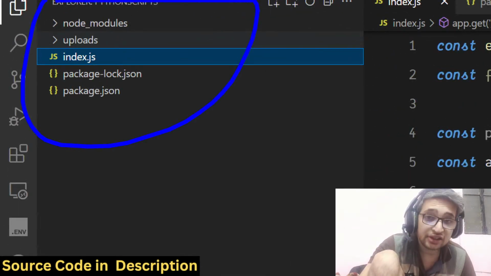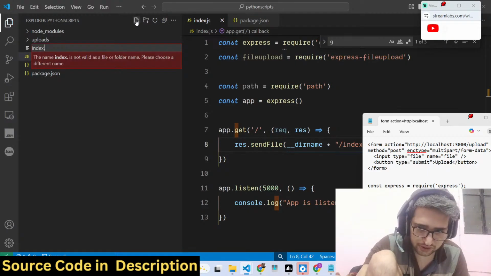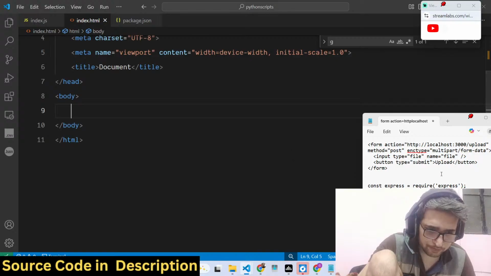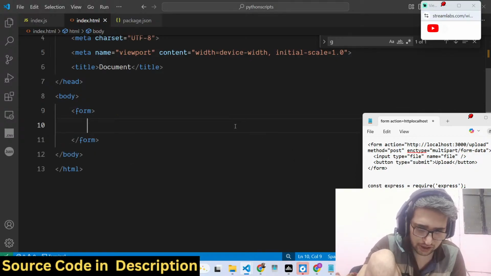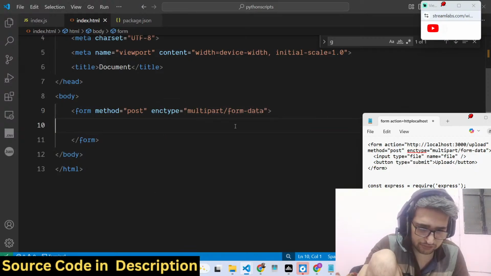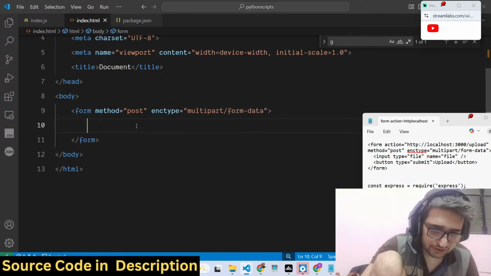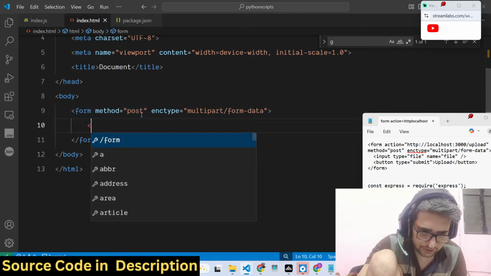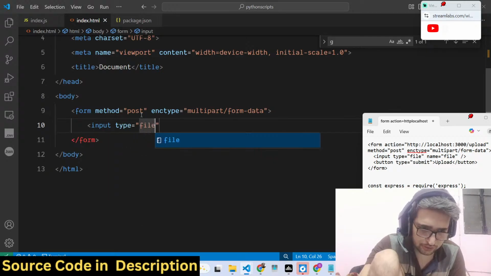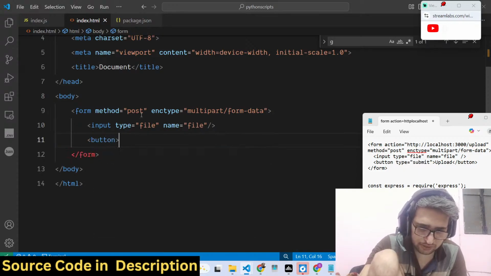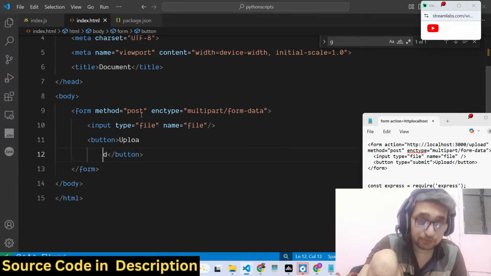So now right here, just create a simple index.html file. This will be a simple HTML form which will be shown to the user. Inside this HTML form, we will have the form tag, and the method will be post and the encoding type multipart/form-data. Whenever we are working with files, we need to give this attribute, encoding type multipart/form-data. And right here, we just need to have this input field where the user will select the file, and we also need to give it a name parameter as well, which is file. And then we will have a simple button which will be useful for uploading the files.